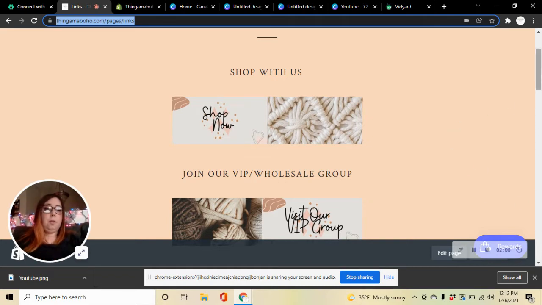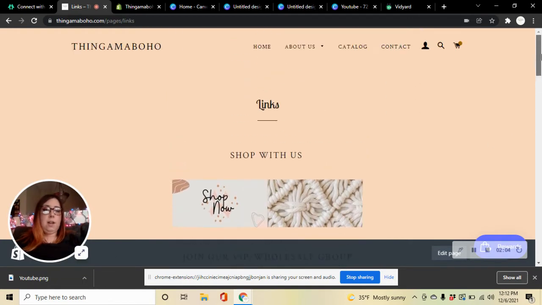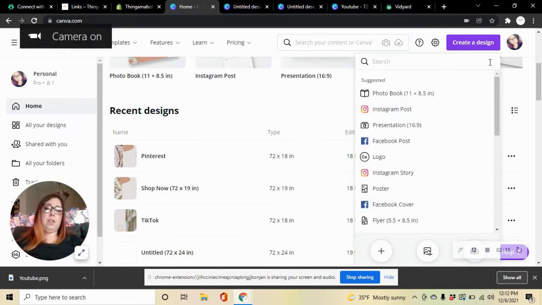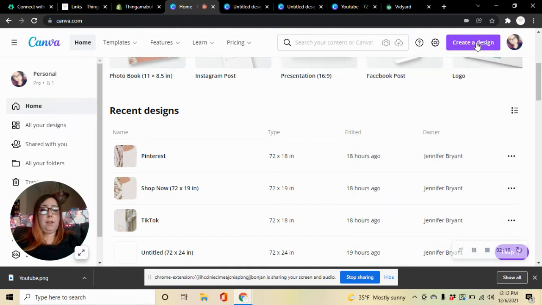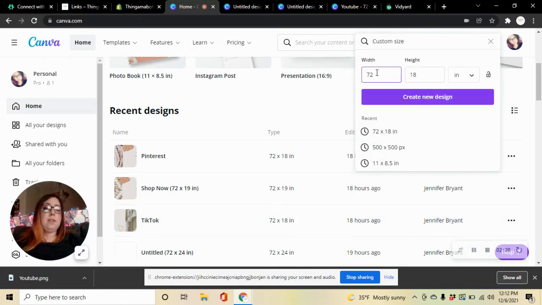In order to do these kinds of things with the images and stuff, I utilized Canva. You can use the free or the paid version of Canva to do it. Just keep in mind that if you are doing the free version, you may not have access to everything they have to offer. So you're going to come up here and click the Create a Design button. And then you can search for banners or whatever. But what I did is I created a custom size. I went with 72 by 18 inches.